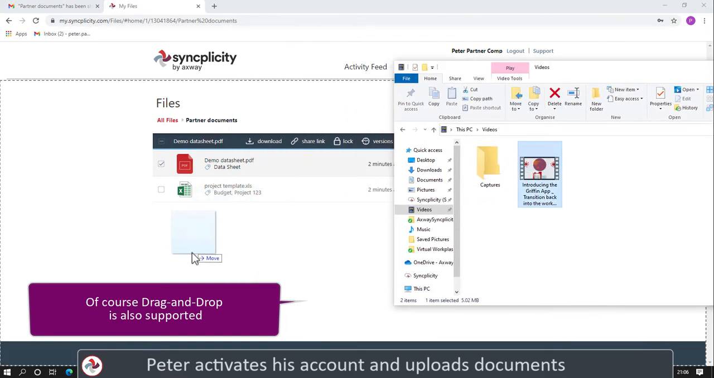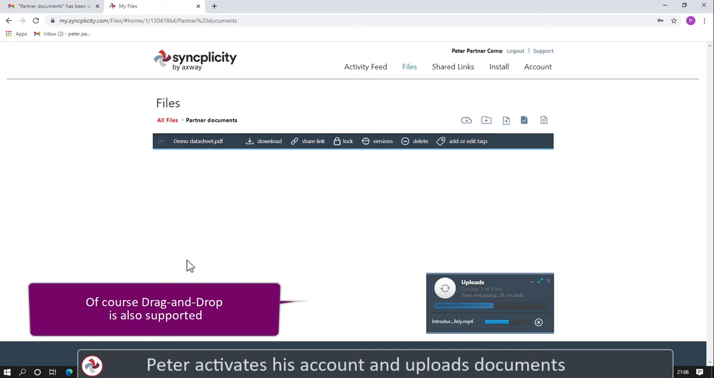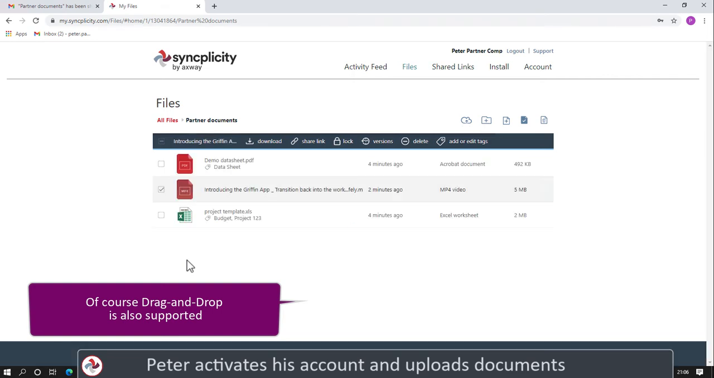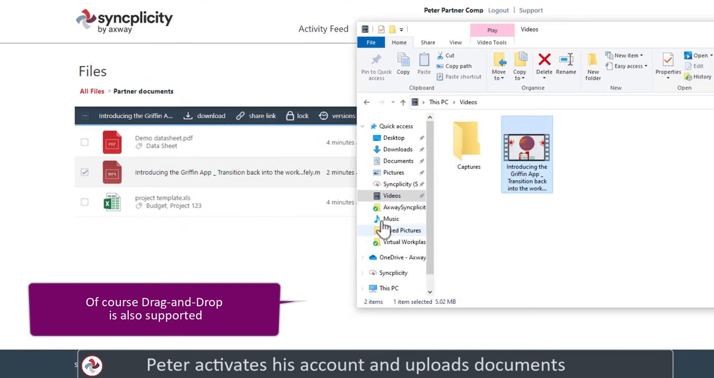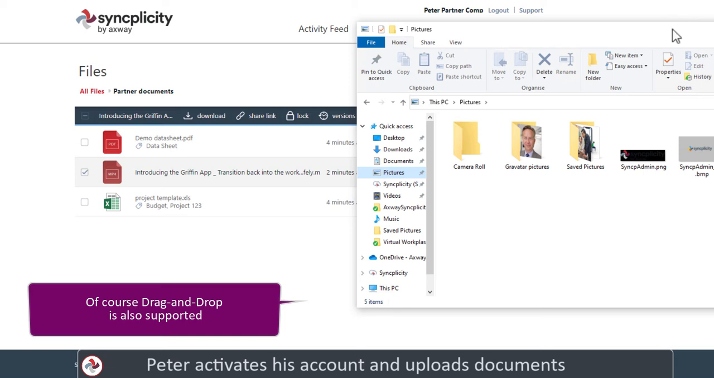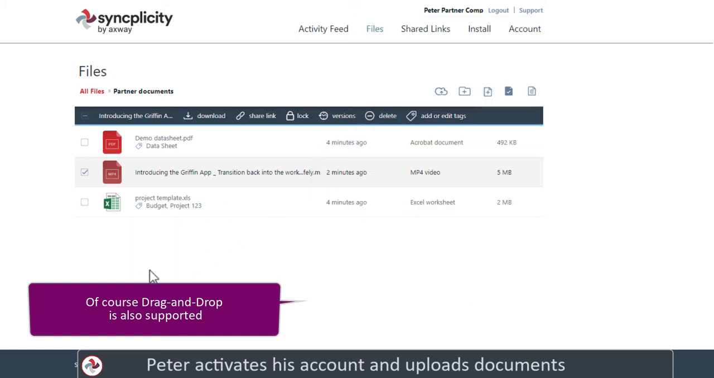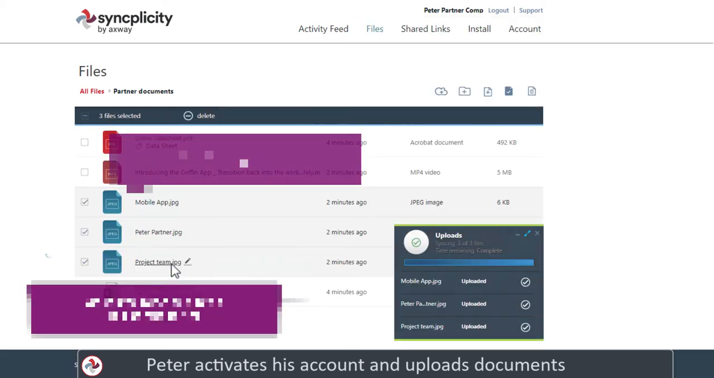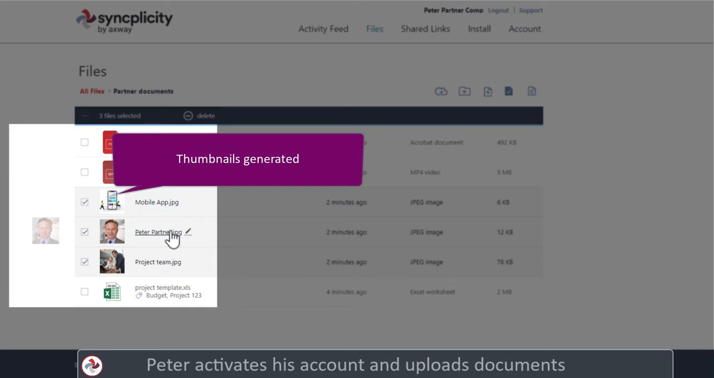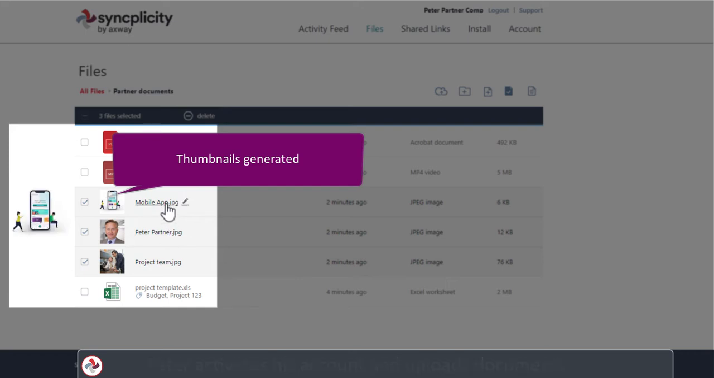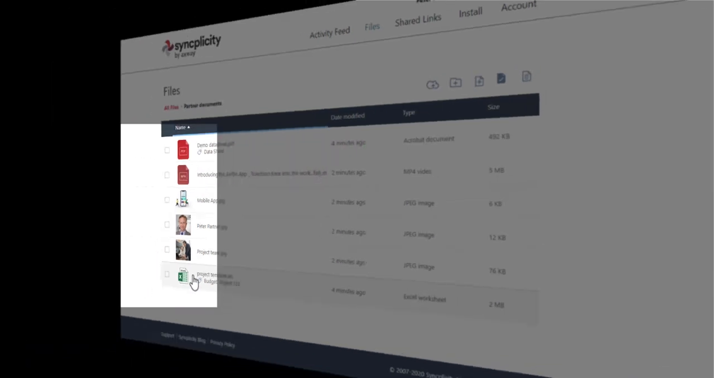This video that demonstrates the mobile app is going to be used later. By drag and dropping the content, it will be automatically uploaded. Peter also wants to add some pictures. He will use drag and drop, selecting the images, drag them to the folder, and they will be uploaded automatically. By the way, it also generates thumbnails, so that makes it easier to see what the content is about before you actually need to download it.